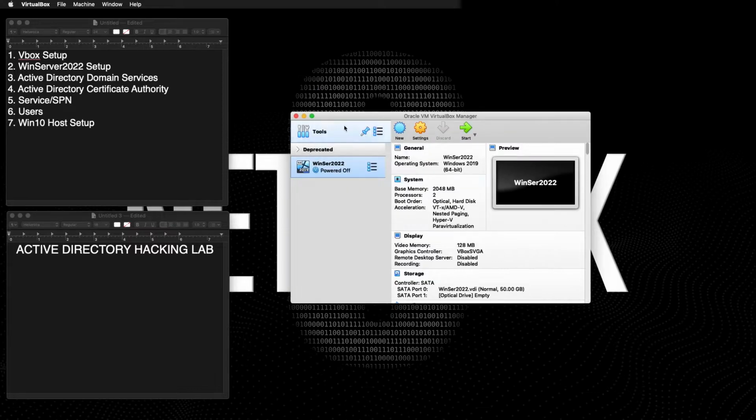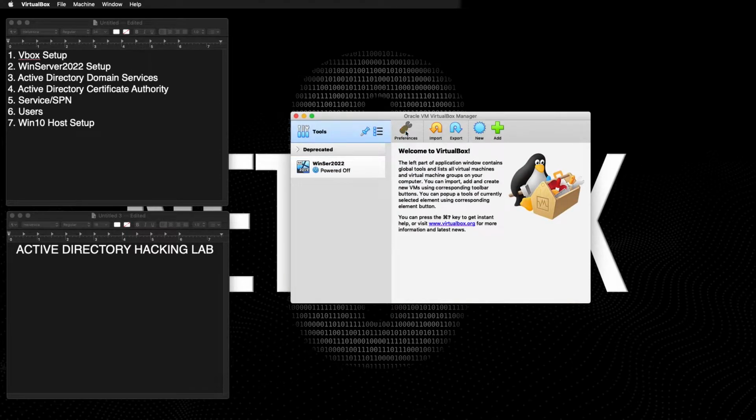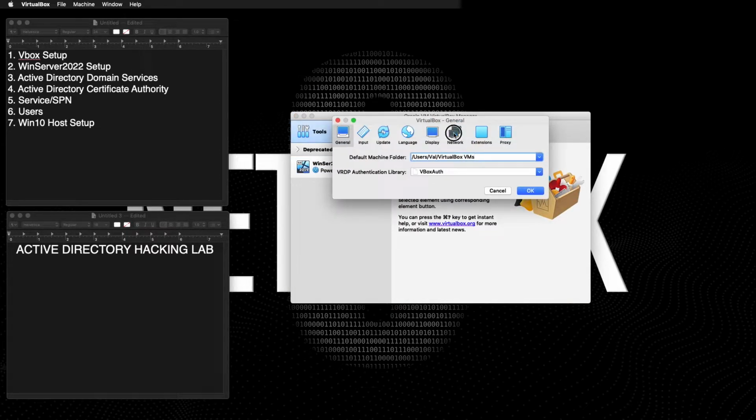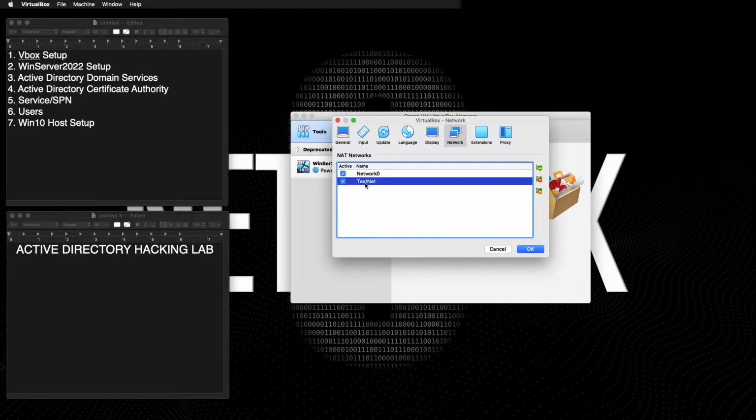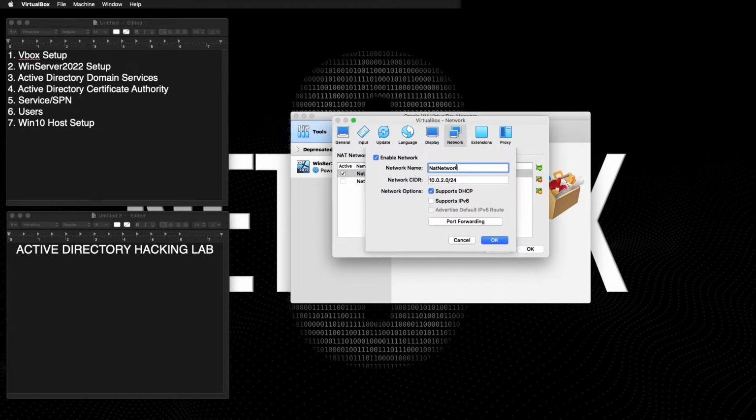Now here, I'm actually going to get rid of this. I don't need this TestNet. I'm going to keep Network Zero. It's not active right now, I'm not going to need that, but let's create a new network so you can see what it looks like. So we got a new NAT network. I'm going to hit Edit. Let's call this AD Lab.